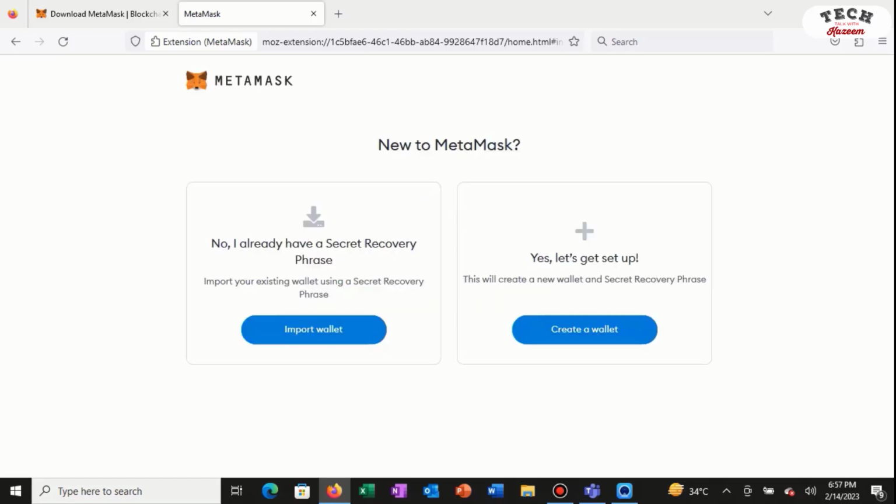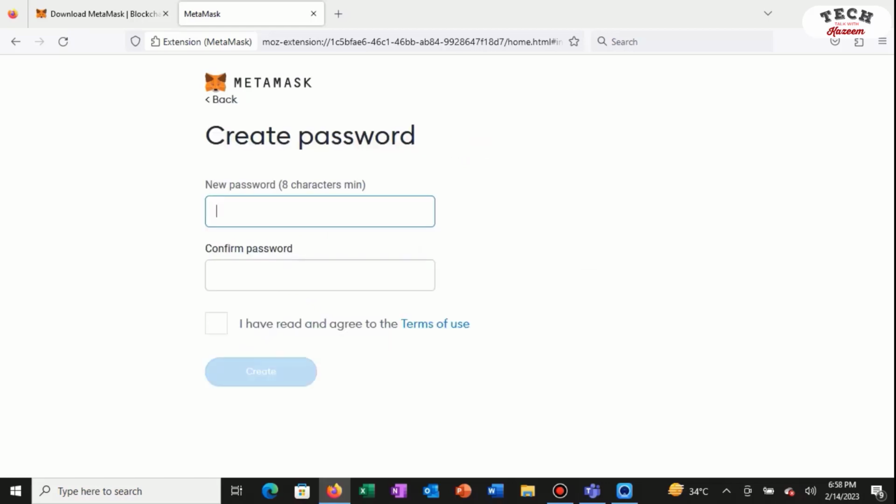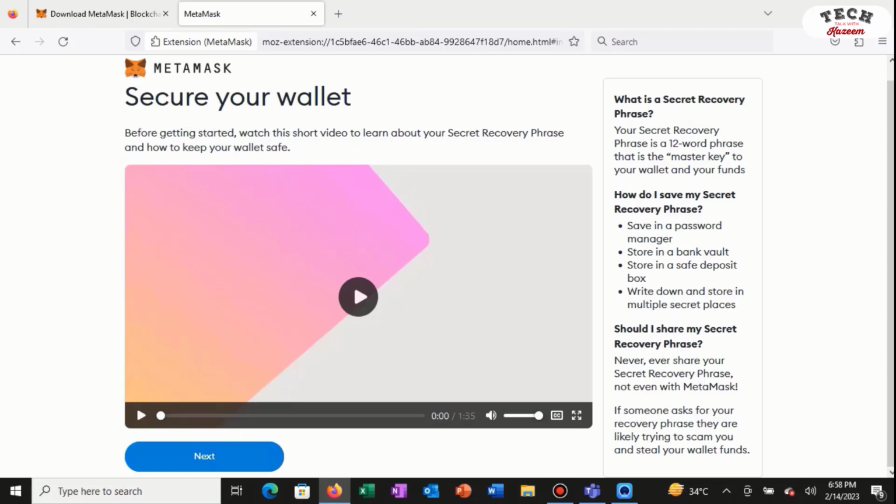If it's your first time using MetaMask on the system, it's going to present you with these two options. Option 1 is to import your wallet, and option 2 is to create a new wallet. It's our first time of using MetaMask, so we'll go with this option here, Create a Wallet. Enter in a strong password that is of minimum 8 characters. Here on the screen, you can learn a little bit more about how to secure your wallet. I'm just going to skip this for now and click Next.